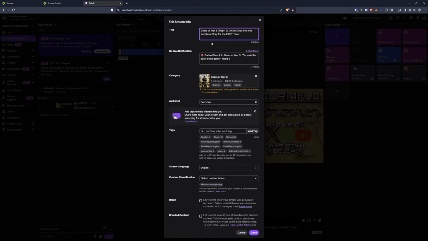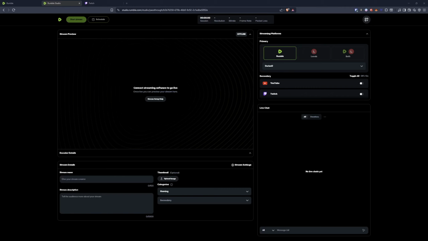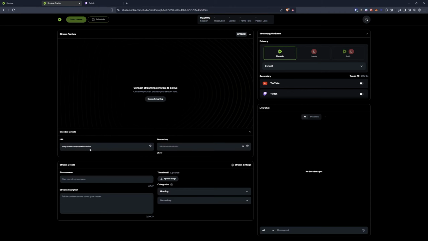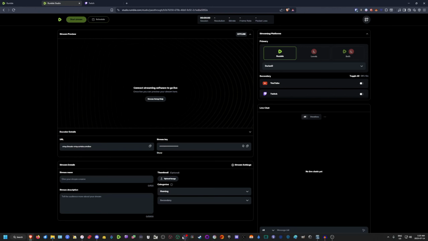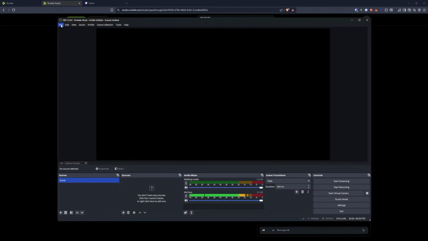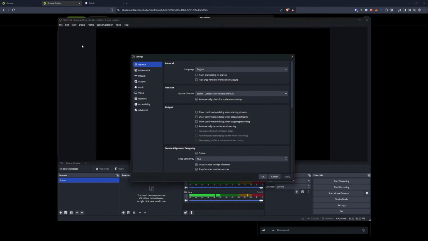Put whatever you like, what game you're streaming that matches that you have in the Rumble app. Now back in Rumble Studio, you will want to go to where it says encoder details. So this is the custom URL and the stream key. Do not share the stream key information. This is private. So what you want to do is go to your OBS, go to File, go to settings.